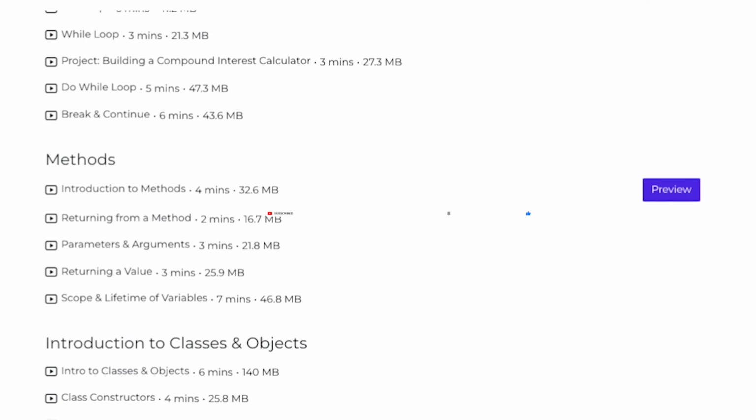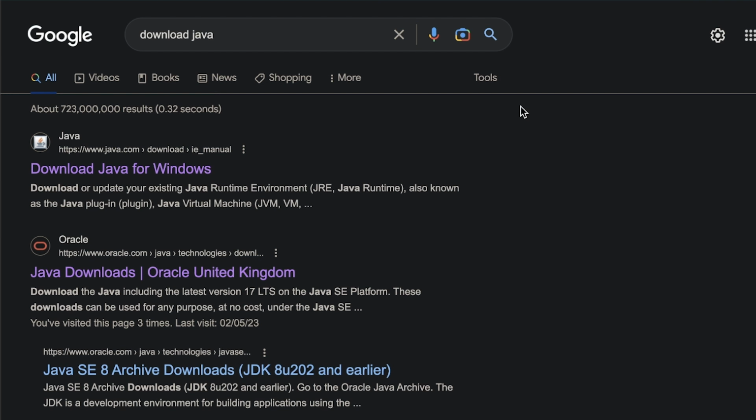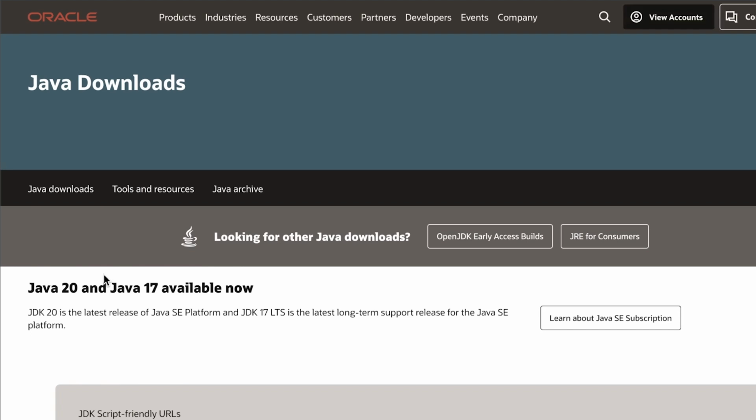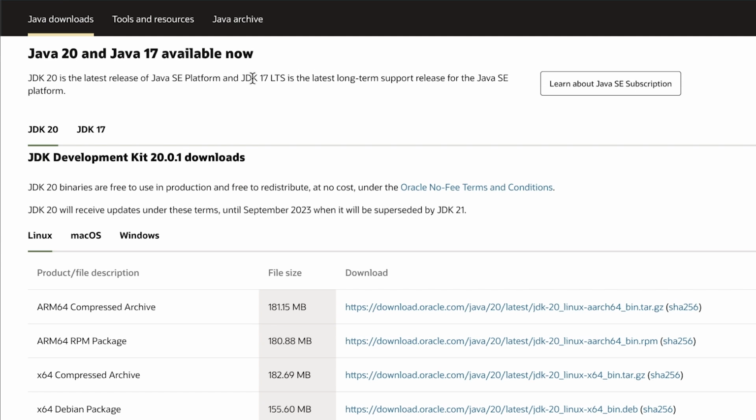Let's get started by getting our environment set up. So we need to do a couple things before we run our first Java program. We first need to download Java. So I just went to Google, I put download Java, and we'll click on the Oracle link. And then if you go down here, we're going to download JDK 17 LTS. LTS stands for long-term support.